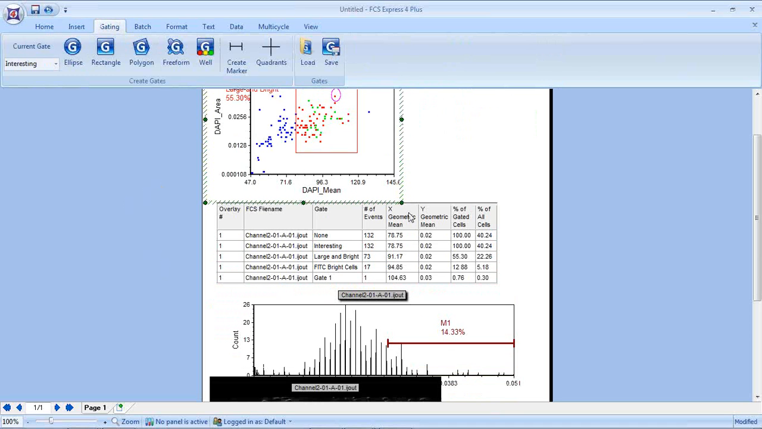And what this is showing me is that there's 132 interesting cells falling within that gate. 73 are large and bright, 17 are FITC positive, and 1 lies within this outlier gate. We're also getting means for the X and Y values here, and the percentages that those represent of the cells that fall within that interesting cells gate, and the percentages that represent the entire image itself, so besides just the cells within the interesting cells gate.